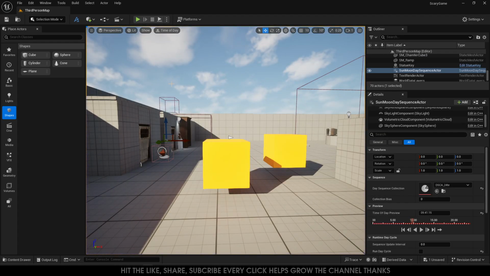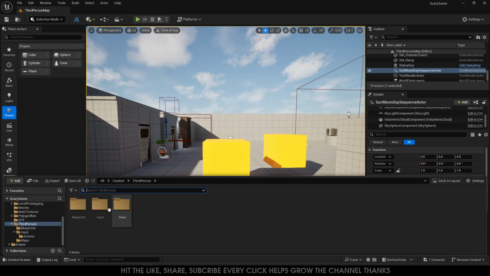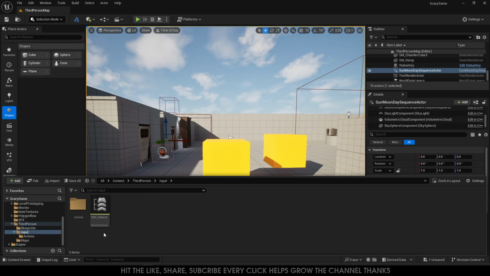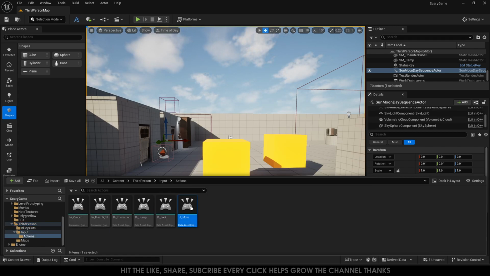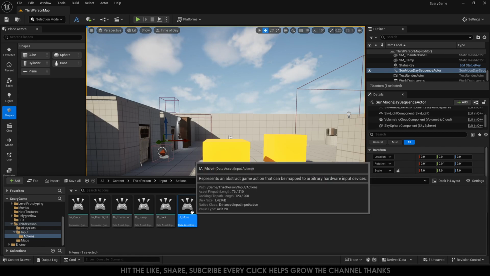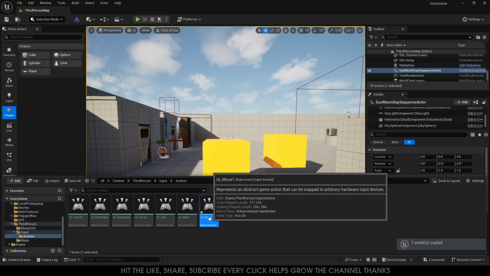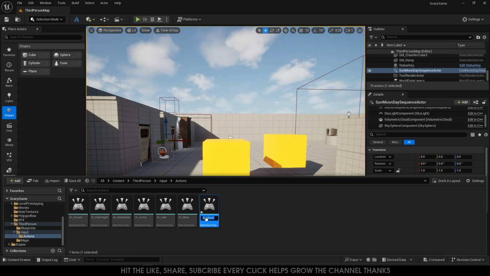So what we're going to do is go to our first third person blueprints folder, and we want to create an action. So let's go into our inputs and we want to create an action. I'm going to copy one of these, Control C, Control V, and rename this to sprint.